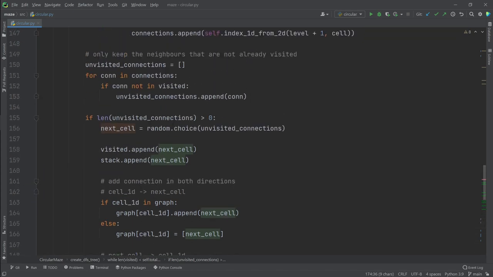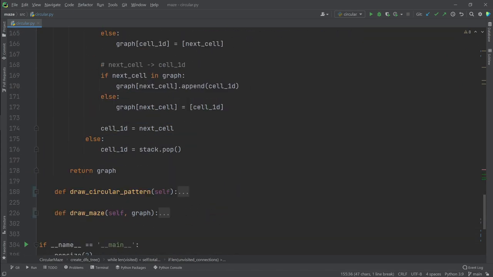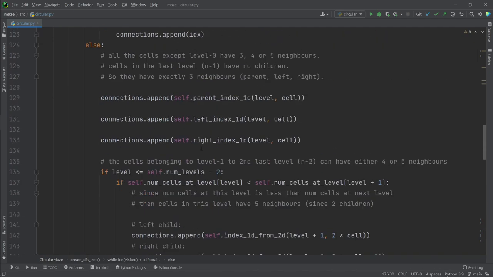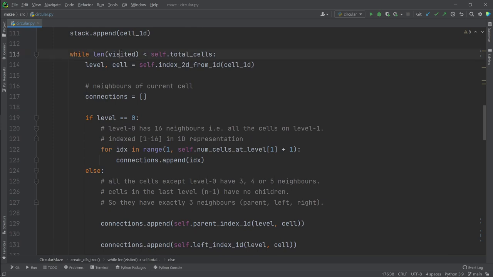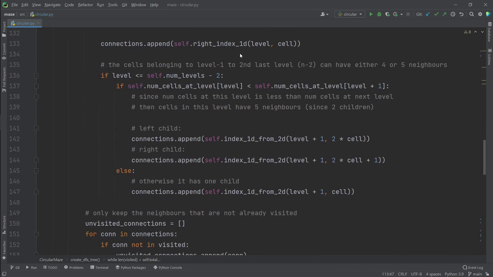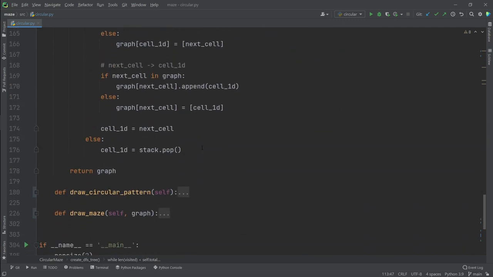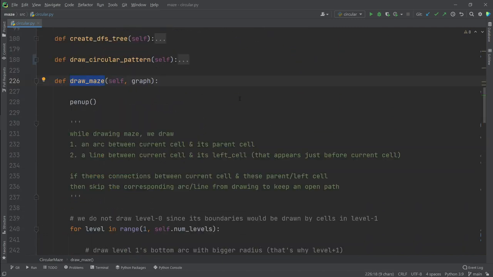But if we do not have any unvisited neighbors, then we pop a cell from the stack and visit that cell. Repeat this process until all the cells have been visited and we'll have a spanning tree using depth first search. Our draw maze method is very similar to draw circular pattern.